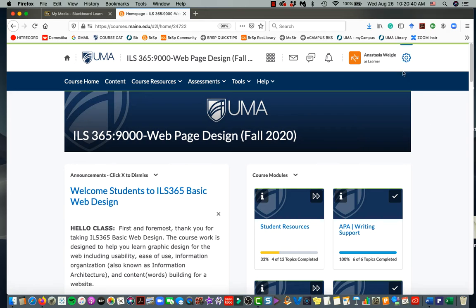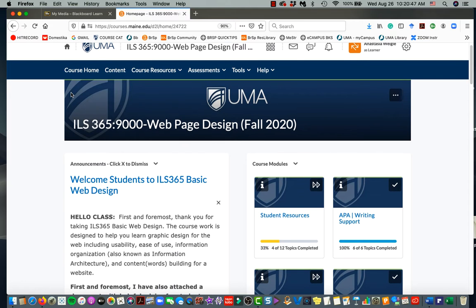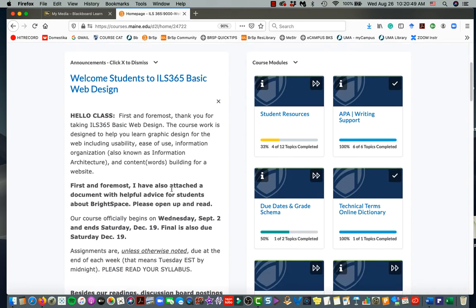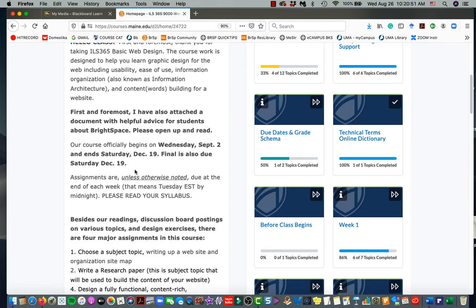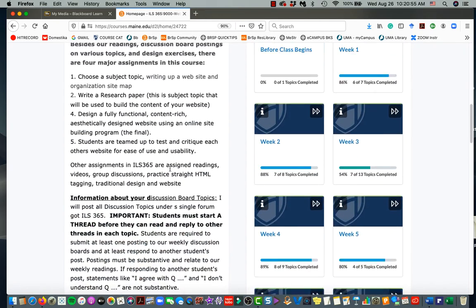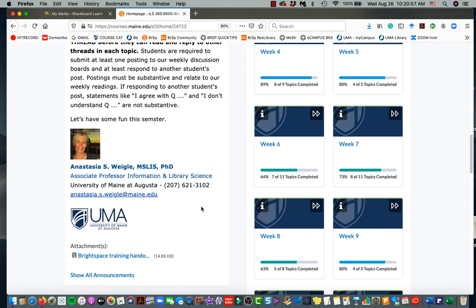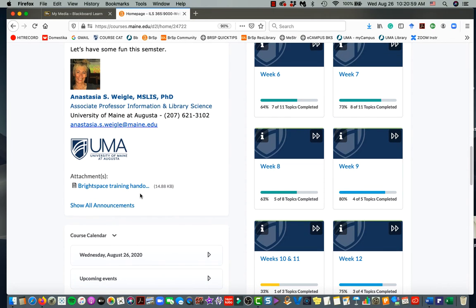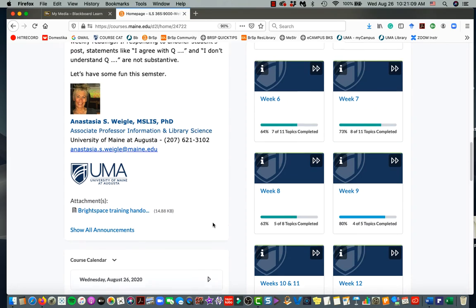I'm in learner mode, so I'm going to make the assumption that this will be similar to what you'll see. This is the course homepage. Here's my announcement. You see when the course starts and when it ends. But the more important part is at the bottom of that announcement page is a BrightSpace training handout document. That'll be very useful. So please download that, open that up, and there's some helpful tips in there.